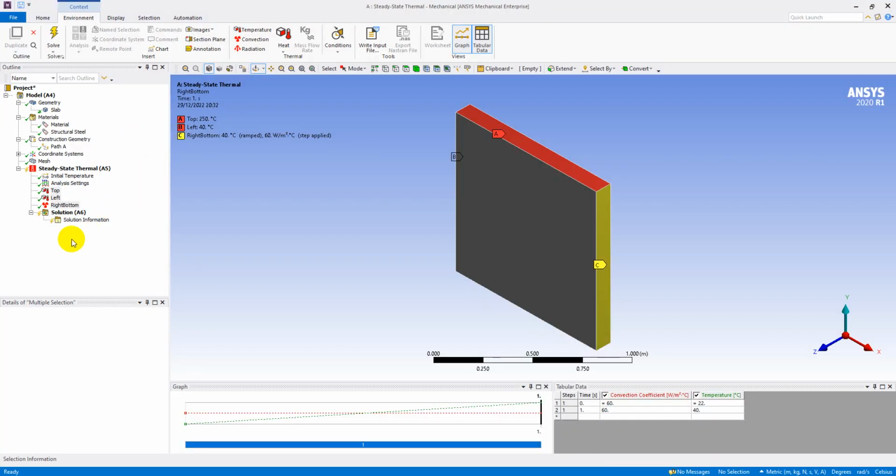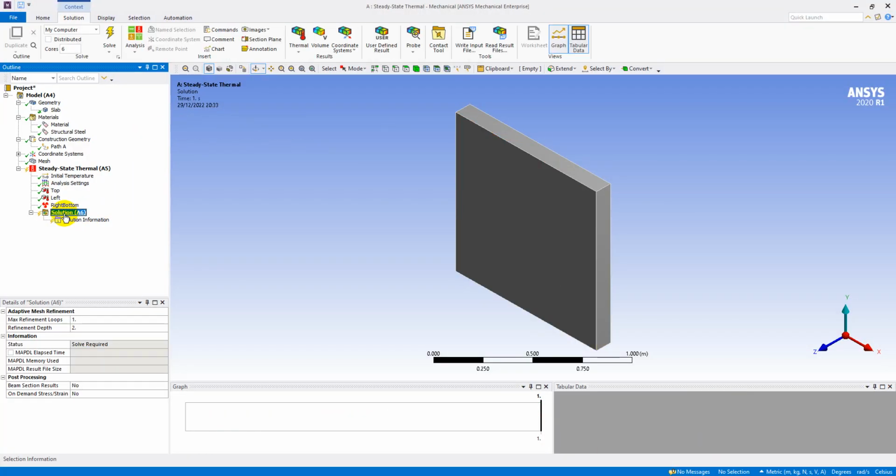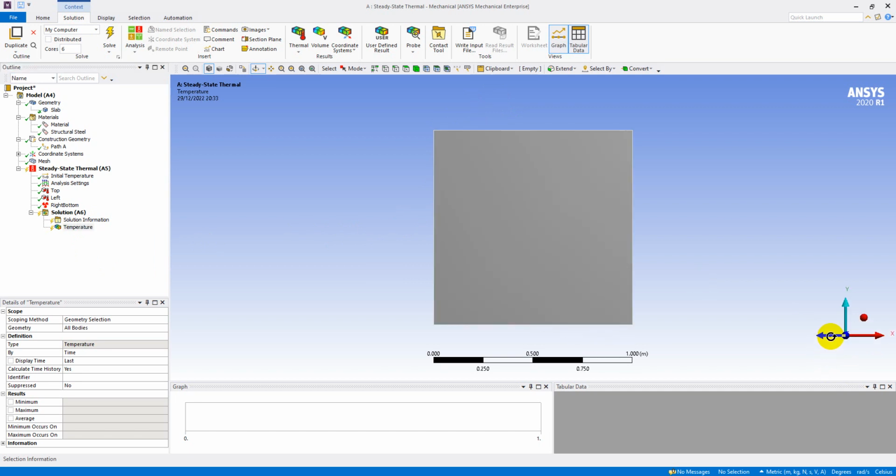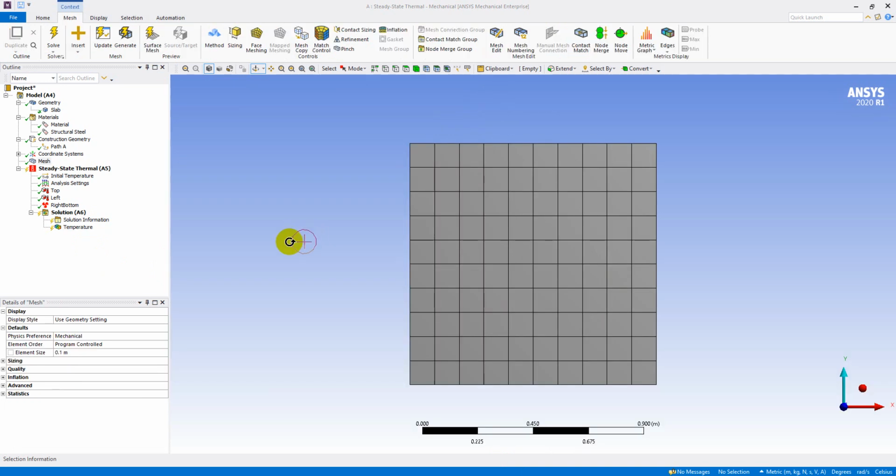So here in the solution, if you click on the solution, you will have that tab: thermal, temperature. That temperature is required for the whole slab, and then the temperature somewhere in the center is required. So for the temperature in the center, I am going to select a node, and here you have the option to select a node. That node from the top surface is being selected.